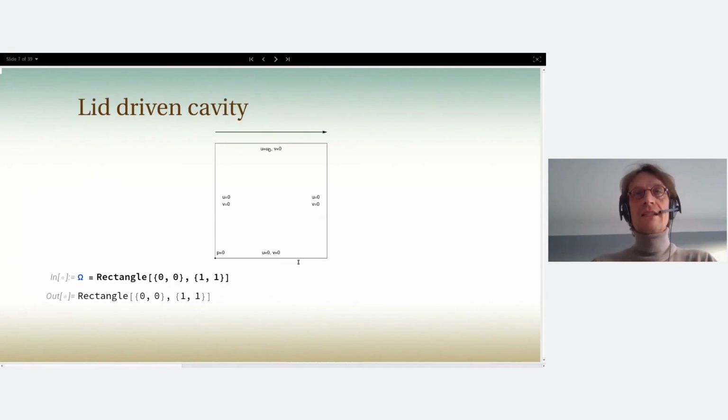Okay, let's start by looking at a first example. This is a famous benchmark problem. It's called the lid-driven cavity example. You have a rectangular region. On top of this region, we have a fluid flow field in the positive x direction. The v velocity is 0. On all other walls, u and v, the velocities, are set to 0, and we have a small pressure point, the reference pressure point, which we set to 0 down here.